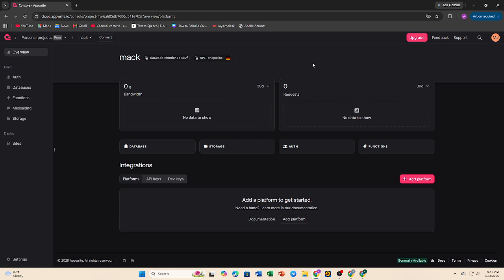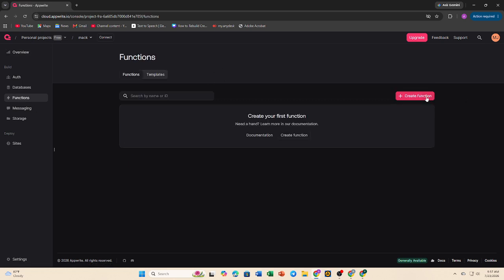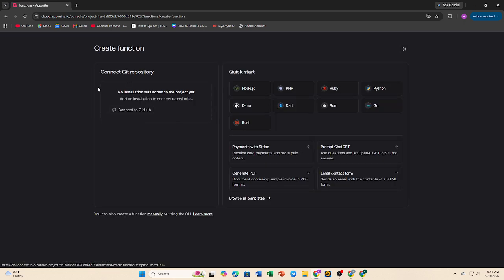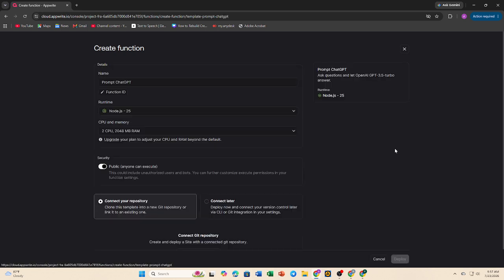So let's get started. First, sign in to your Appwrite dashboard and open the project where you want to create a function. Once you're inside the project, click Functions from the left-hand menu. Next, click Create Function and enter a name for your function. Choose the runtime environment that matches your programming language, such as Node.js, Python, PHP, or another supported runtime. Then configure any basic settings required for your project.